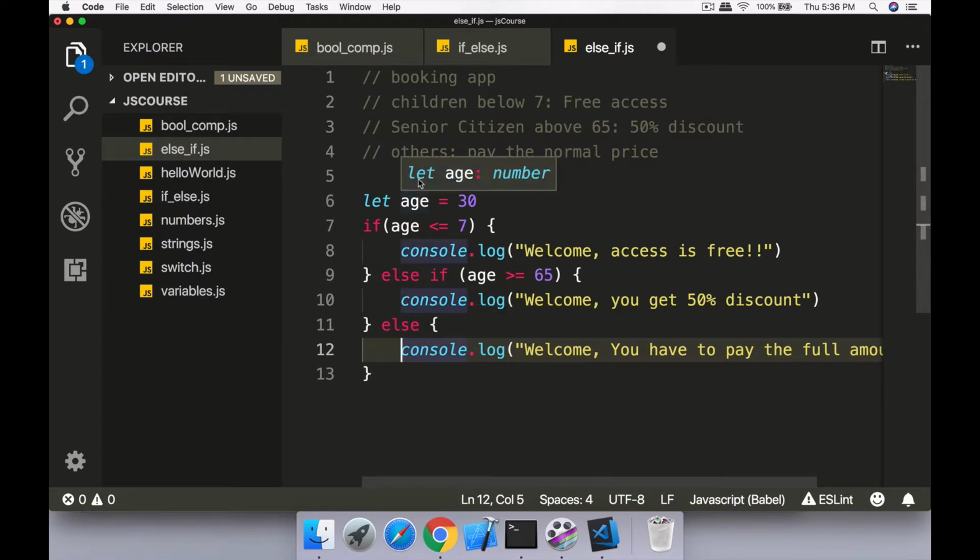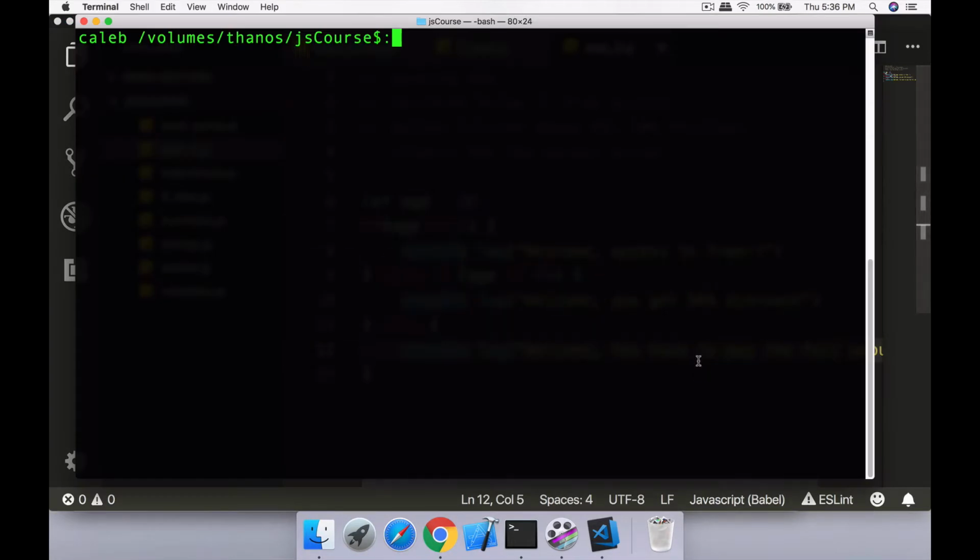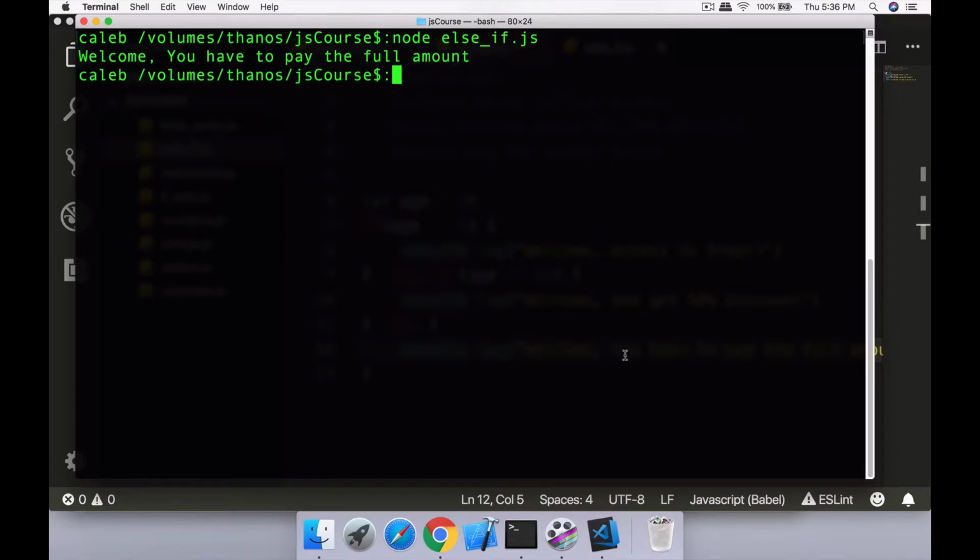I'll take us through again. We declared some age 30. We check if the age is less than or equal to 7, the person gets free access. Otherwise, if the age is greater than 65, the person gets 50% discount. Otherwise, the person has to pay the normal price, which is the full price. Let us save this, and then we run this statement. We saved it, else if.js. Okay, now we get welcome, you have to pay the full amount.